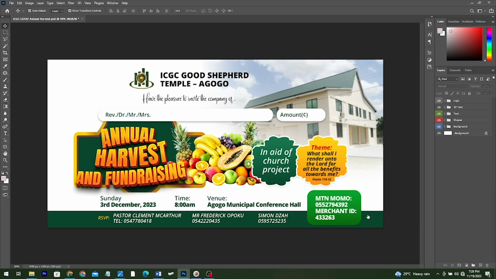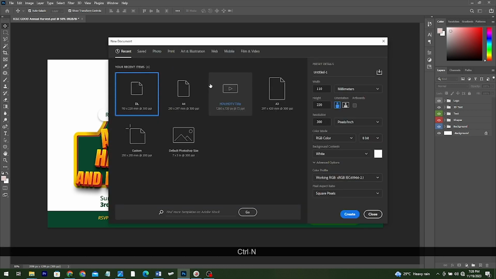Okay, then from here, Ctrl+N to create a new document. Then under print, we are going to scroll all the way down and you will see DL. Select that, and also make sure at the orientation side you select landscape and click on create. A new canvas is going to open just like this for you.